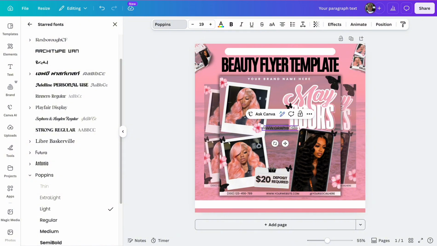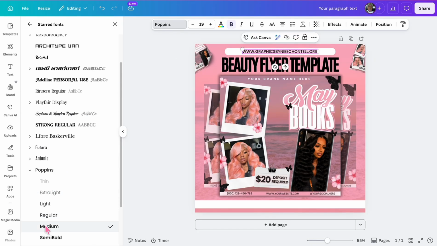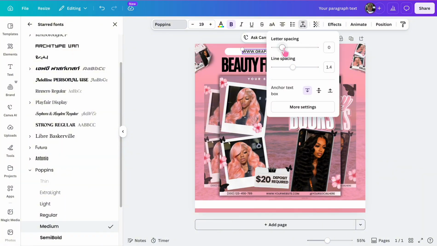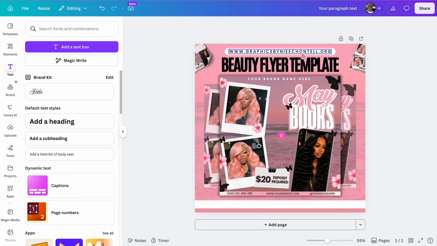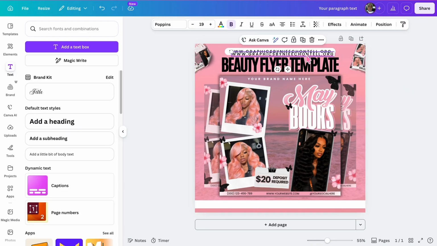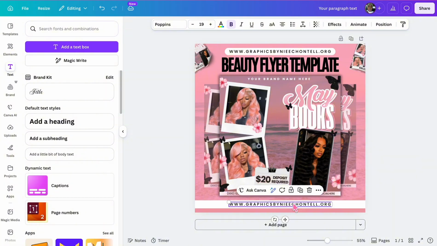Now you're going to see me type in my website, and I'm going to put that at the top where the white outline is. I'm going to highlight everything, and I changed it because it was a little too thin. I'm going to click the T, and I'm going to stretch out the text to where it's across the board as much as possible. And then I'm going to hit duplicate, and I'm going to go down. I'm going to keep my site, and then the front of my site, I'm just going to put beauty flyer template.